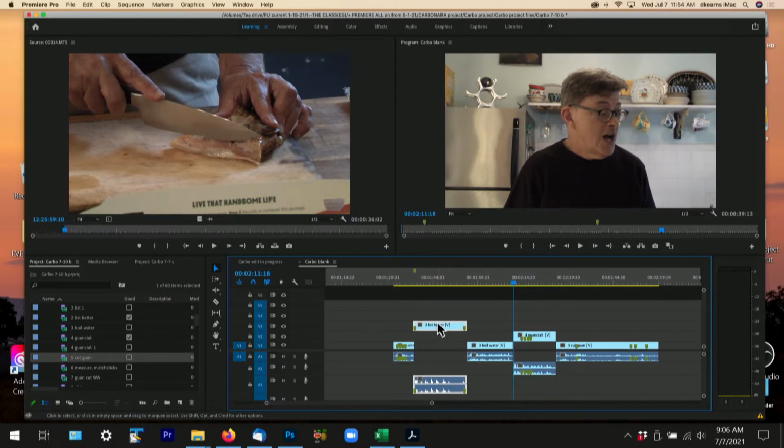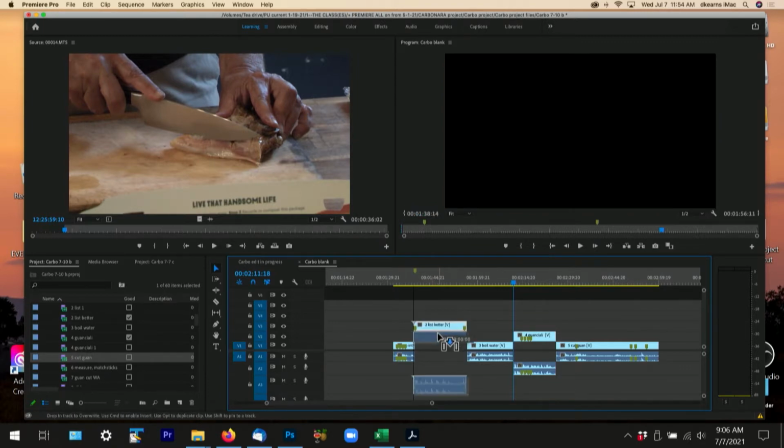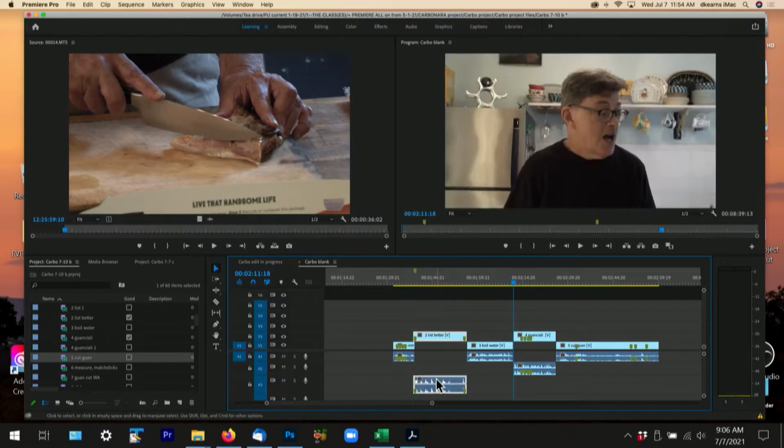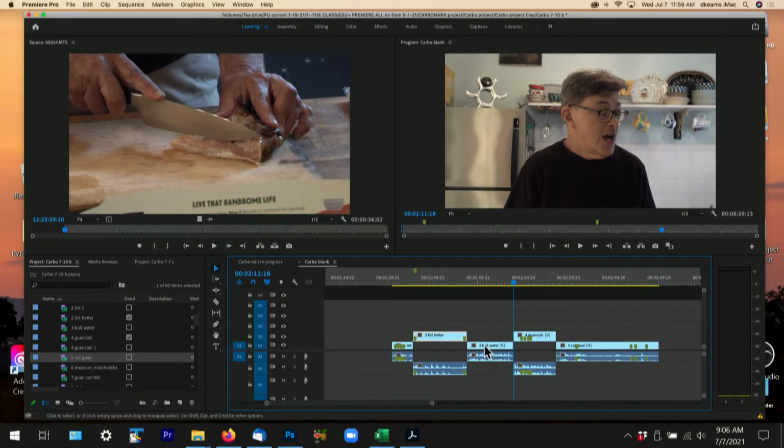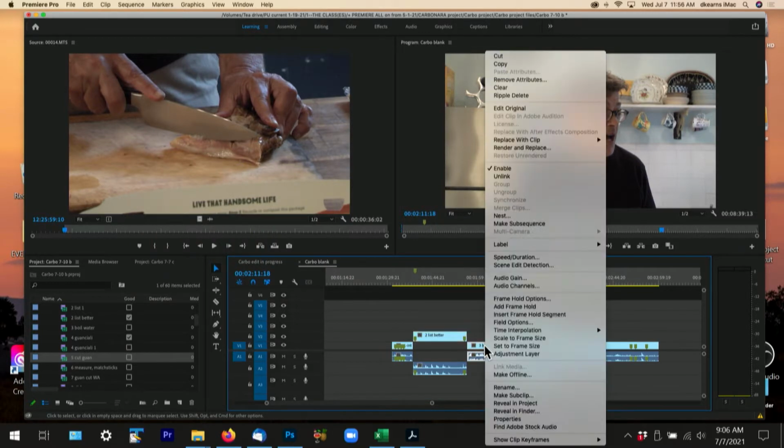But let's go back to where we were. And I also see that this didn't snap to clip, so I'm going to make that clean. Okay, so let's say for some reason you were doing this later and you had unlinked these. You would use the Command L key to unlink them. If you wanted to unlink it the other way, you would just go up to unlink, right? Okay.